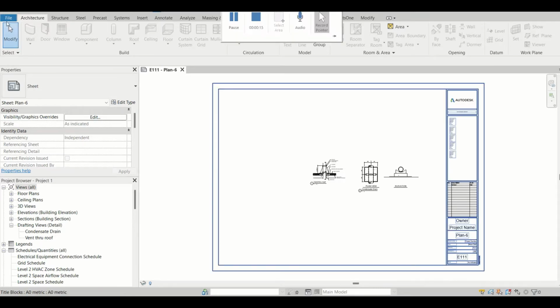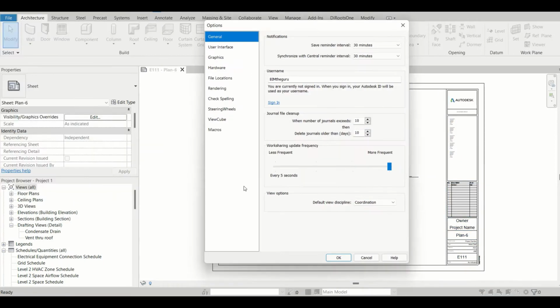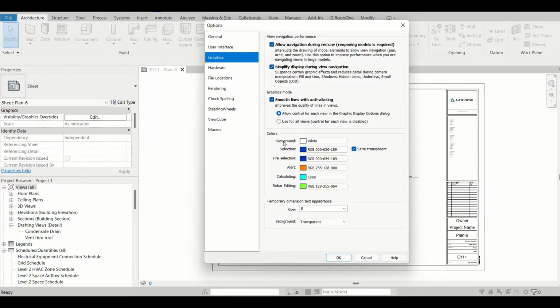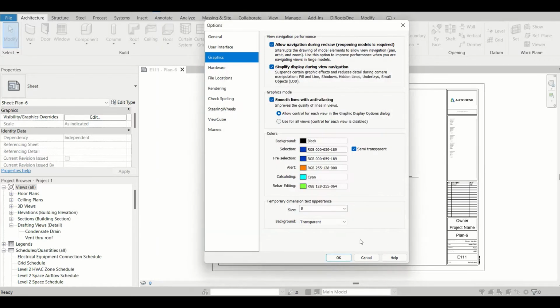I'll go to the top left corner, click on File, click on Options, and then go to Graphics. In the Colors option, we can see Background. It's white, and I wanted to convert it into black. I'll click on black and then click on OK.